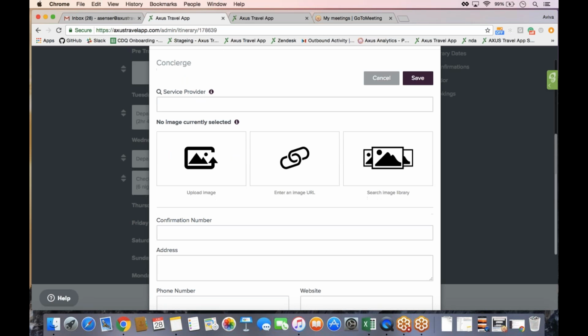Now, concierge will work similar to what we saw with the historical matches in our other notes. However, there's one extra piece to it. Service provider, we see the magnifying glass. Now, before concierge pulls through to our historical matches, if it doesn't find a historical match, it's going to pull from Google. So this would be the very first time you're adding in that restaurant or the very first time you're adding in the museum.